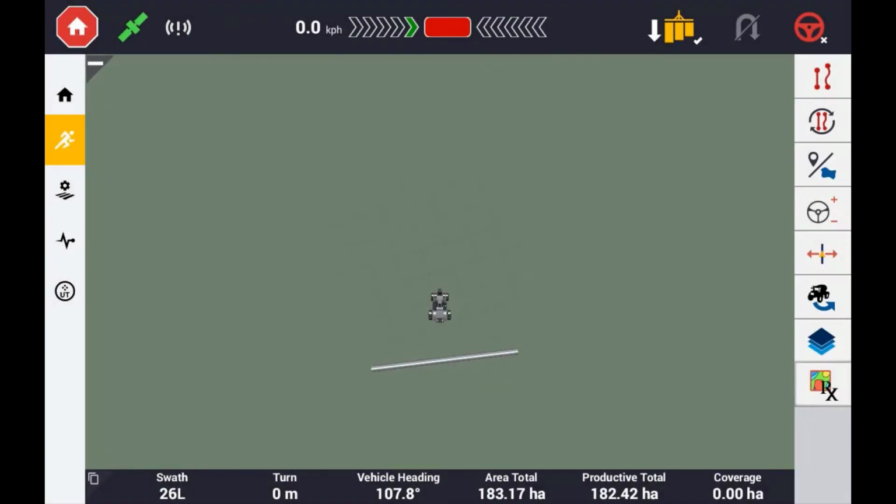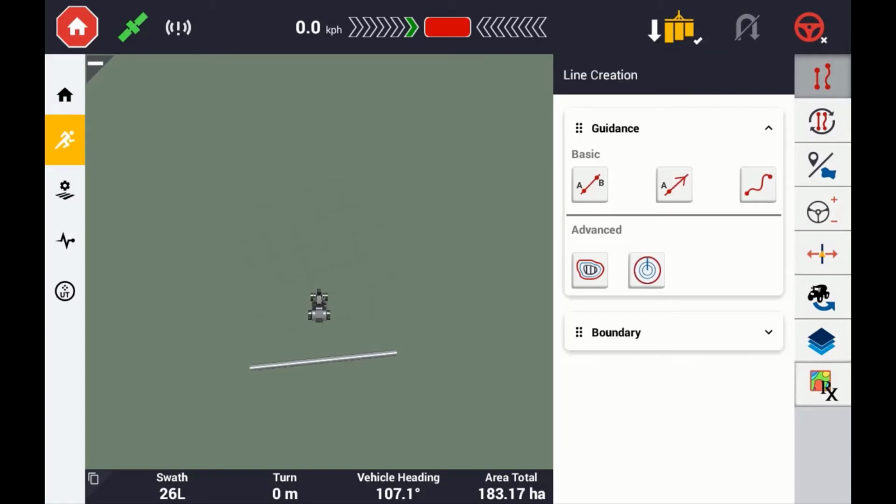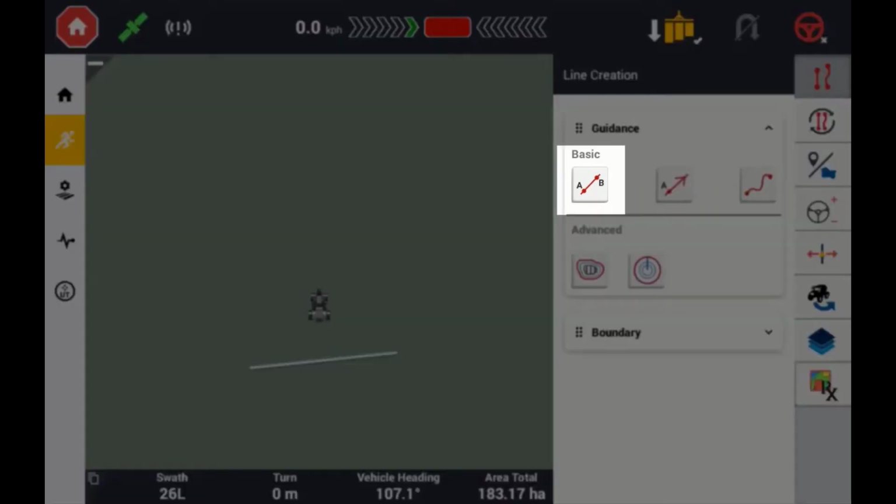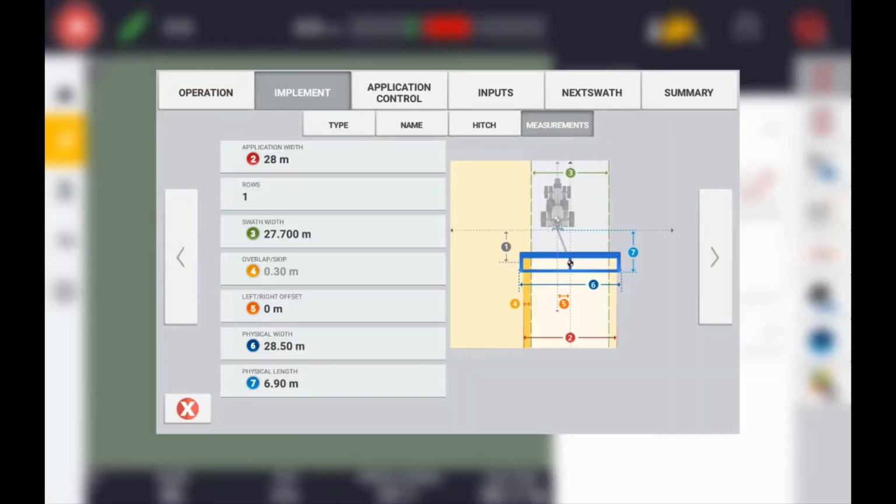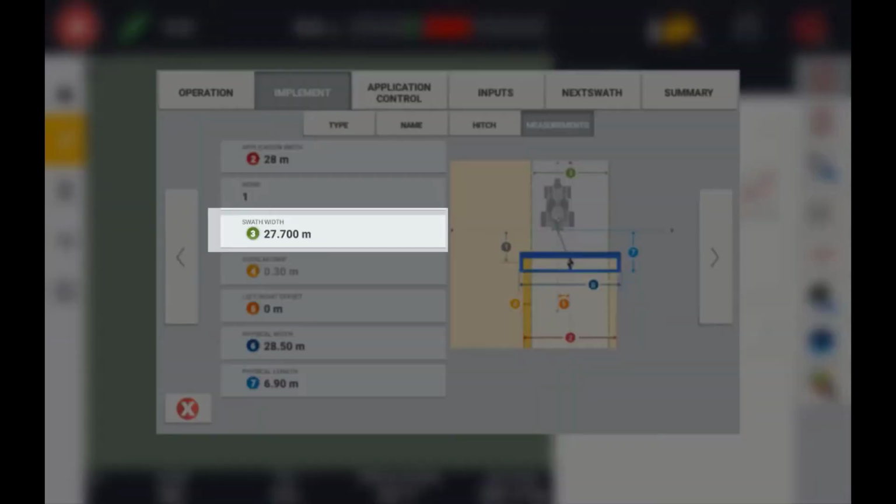To create a guidance line for your field, open the guidance creation tray. There are several different forms of guidance lines you can create: AB guidance, A+ heading guidance, curve line guidance, headland guidance, and center pivot guidance. A recorded guidance line will be replicated across the field by the set implement swath width in the implement settings.